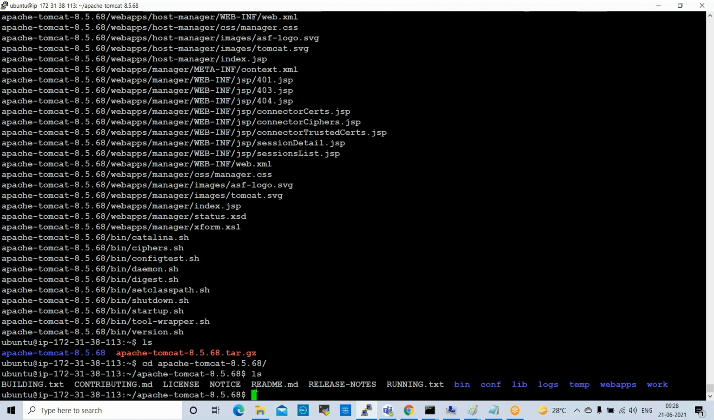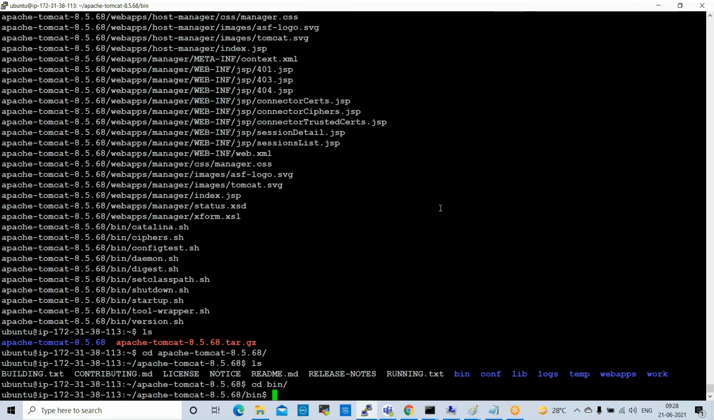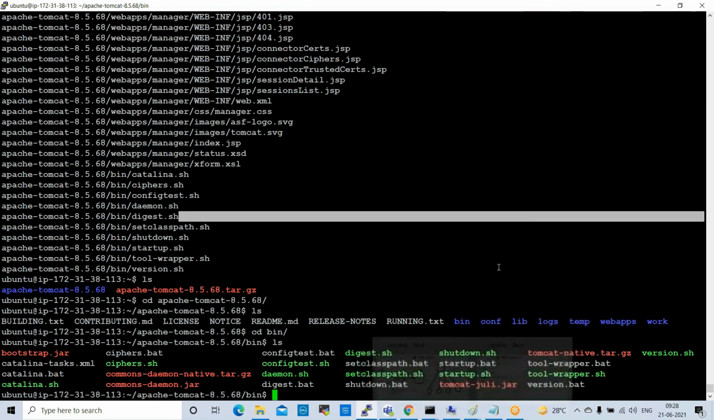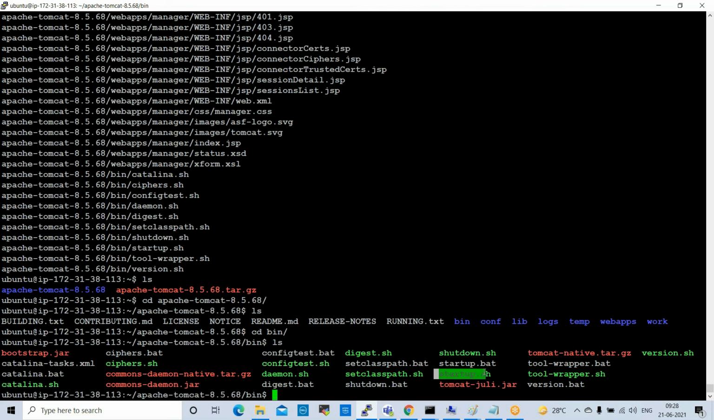Now I want to start the Apache Tomcat service. So go to the bin directory. cd bin, enter, ls here. Now I am in this bin directory. Inside this bin directory, these are all commands. We need to use shutdown.sh and startup.sh here. To start the service, first we need to shut down the service, then we need to start up the service.